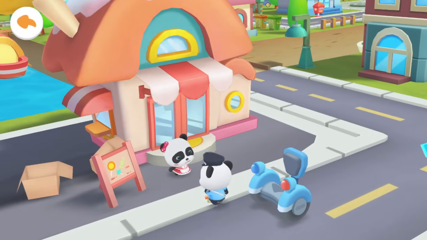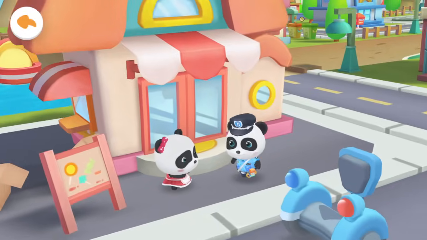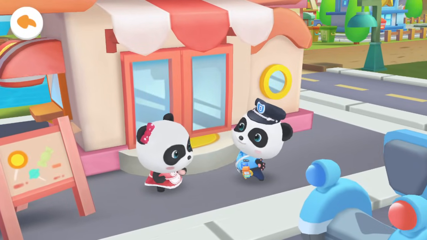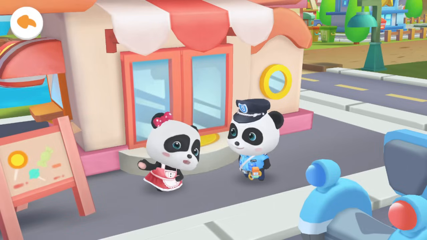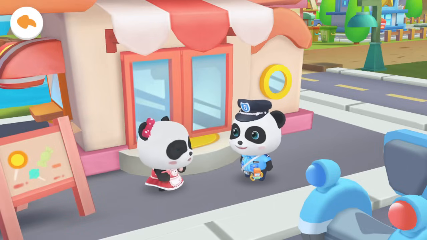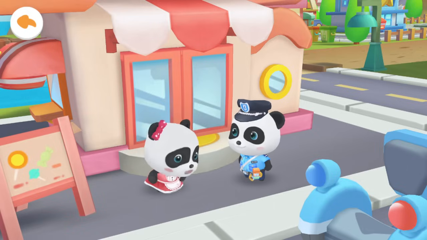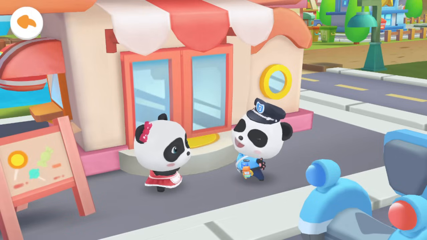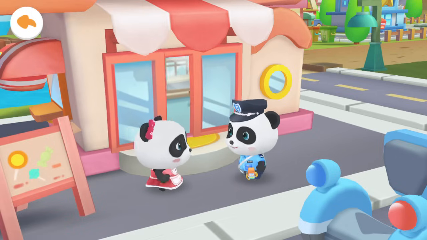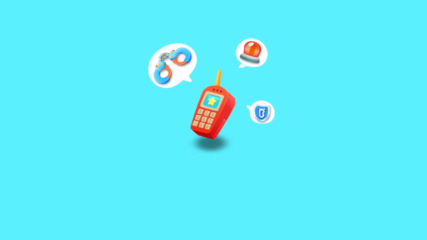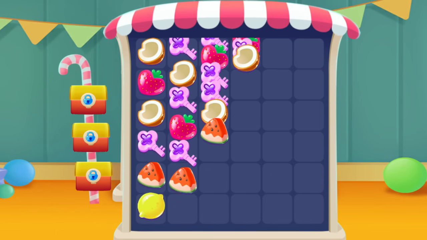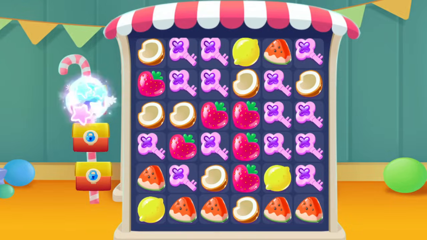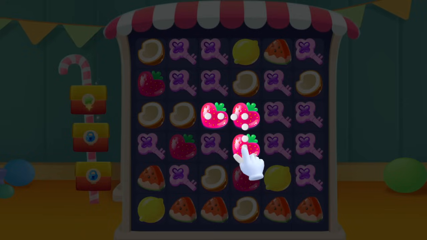Officer, over here! Here! Hello, I'm Officer Kiki. What happened here? I've lost my keys. I can't even open the treasure chest. Don't worry. Where did you lose it? Show me the place. You can open the treasure chest by connecting three of the same keys.